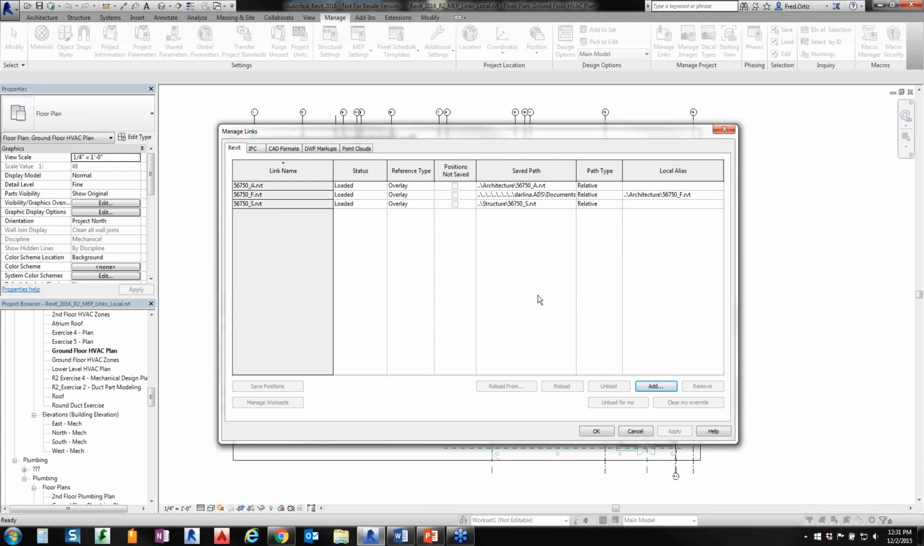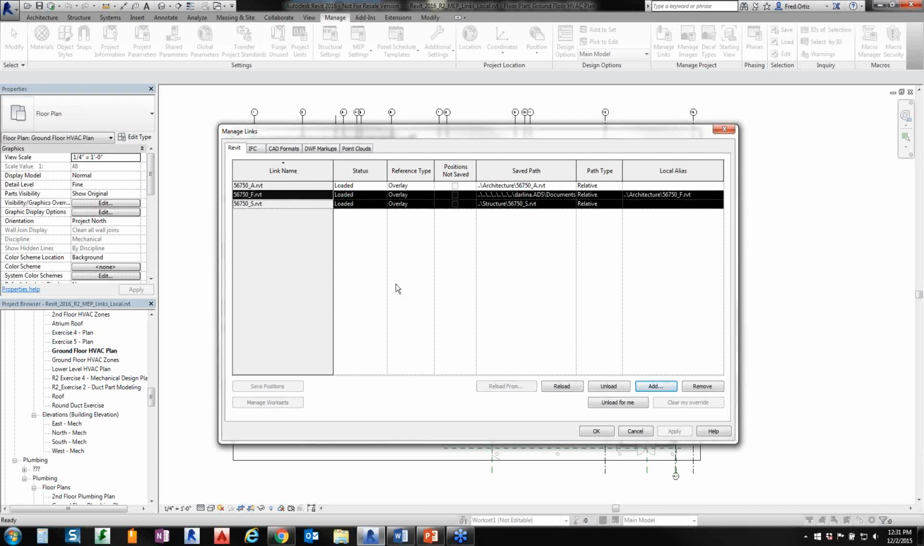So what I'm going to do right now is, say I'm working on a workshared project and I don't want to affect anybody else's project by unlinking views. So I'm going to go over here and unlink the furniture plan and my structural to clear up my drawing a little bit more. And I'm going to go down here and select Unload for Me, which is the new button added with the R2 update. So once I click Unload for Me, if you notice down here on the left, it says this link is unloaded for the current user only, which is cool.